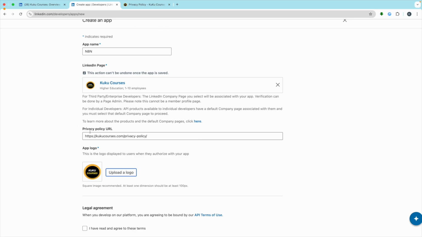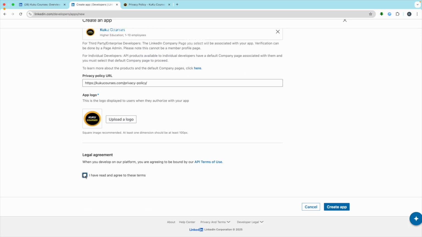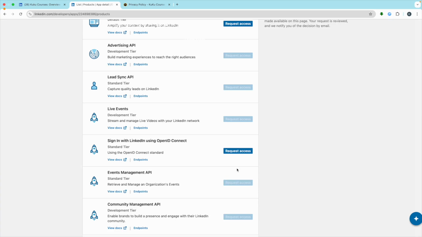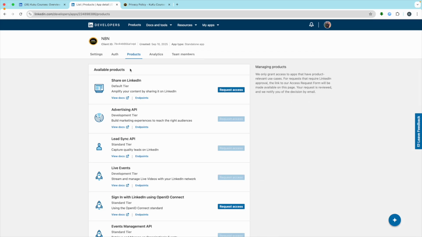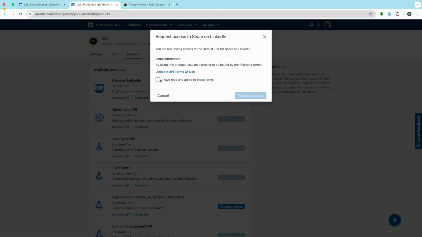This one I will upload it. Click on I have read and agree to the terms and conditions. Click on create app. Okay, so once you do this, you will come up to the product, and here click on request access under your product. Okay, share on LinkedIn. Click on it, read your terms and conditions, and click on request access.